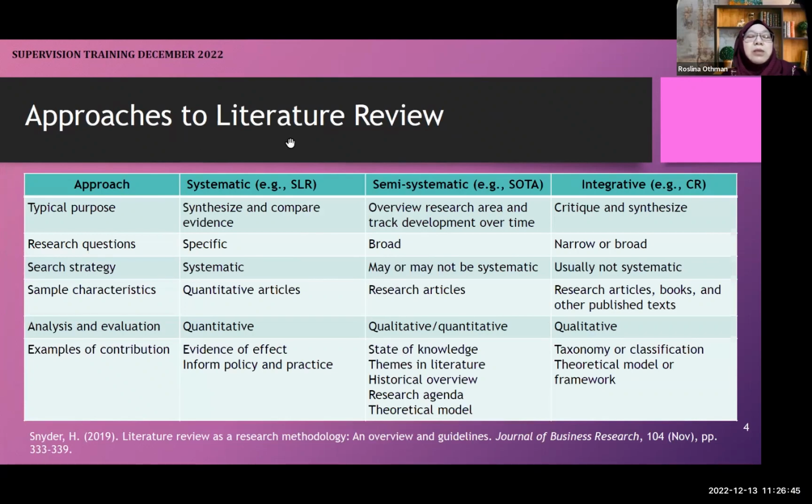Okay, so approaches to literature review. This is where it depends, whether we want our student to do it as chapter 2 only, or as a publishable article with a smaller scope, of course. So it depends, and then we can do some adjustment to these approaches.